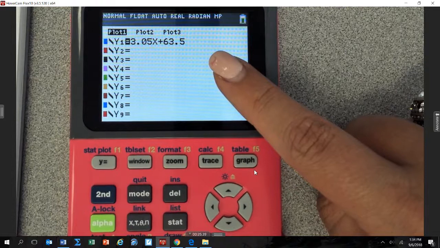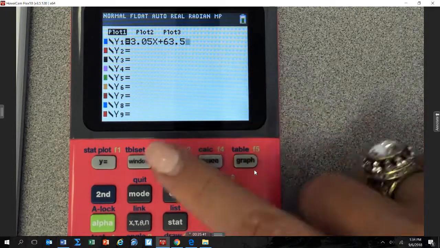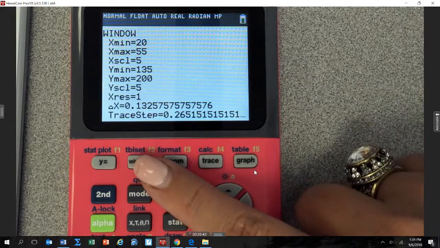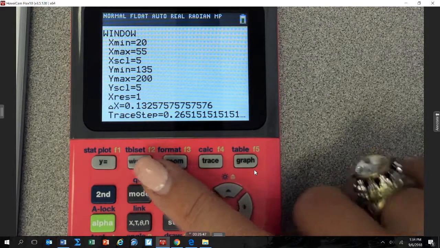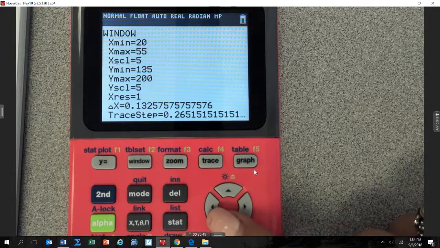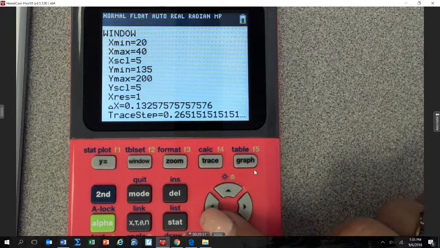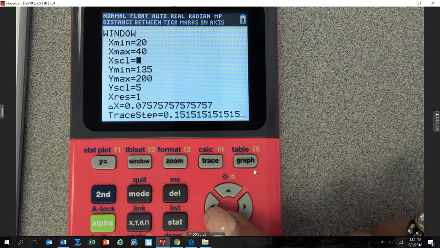Thank you, I heard it. Say it louder. Window. Go to your window. What's the lowest x value that you guys see? 22. Let's pick 20. Okay, it's less than 22. What's the highest x value you see? 33. So let's just go from 20 to 40. Okay, sure. We'll go up by 5s each time. That sounds good. We'll just keep that the same.